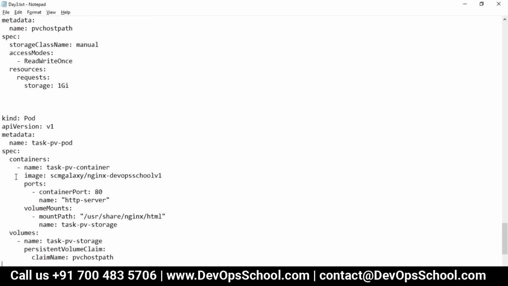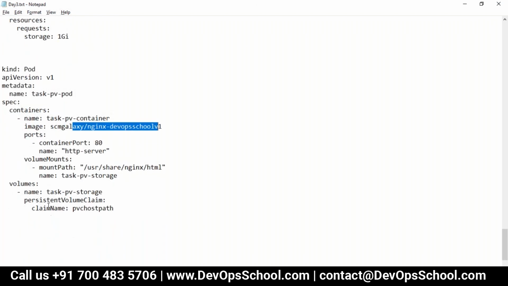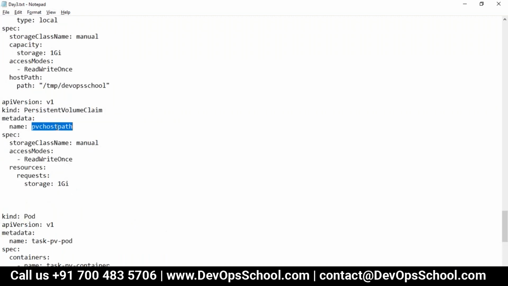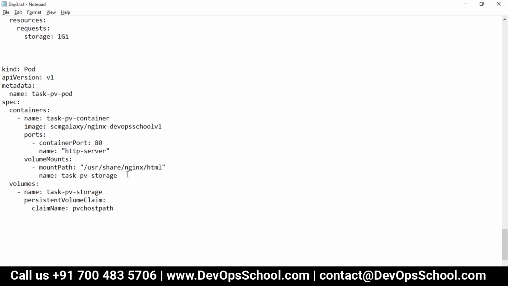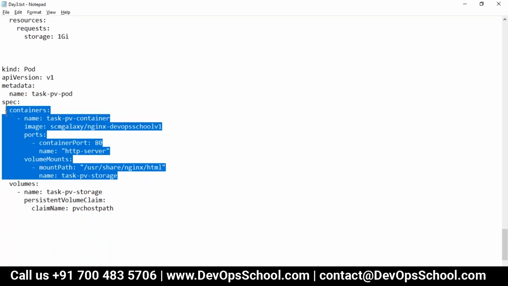Look at the PVC. This is the one pod. This is my image, and you see the important thing here: the volume type becomes a persistent volume claim. What is the PVC name? PVC host path, which is here. Look at this, and you are mounting it inside this place. Guys, did you understand this now? This is the usage of the PV and PVC.